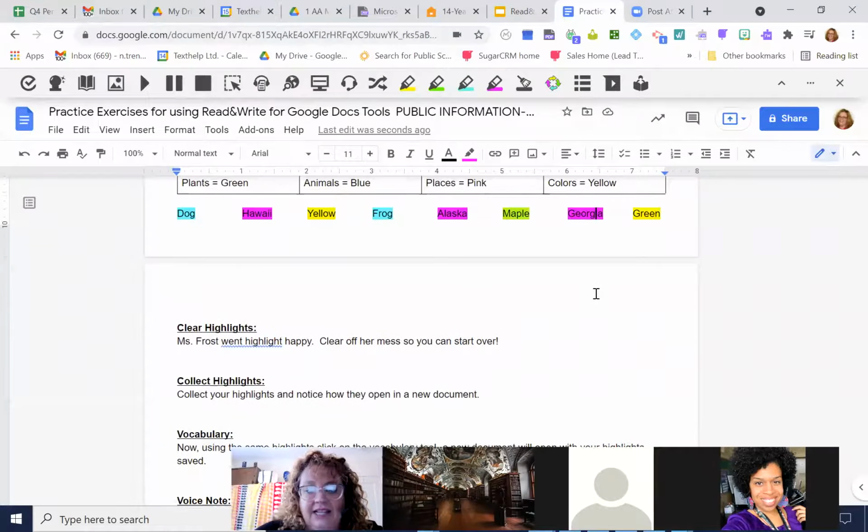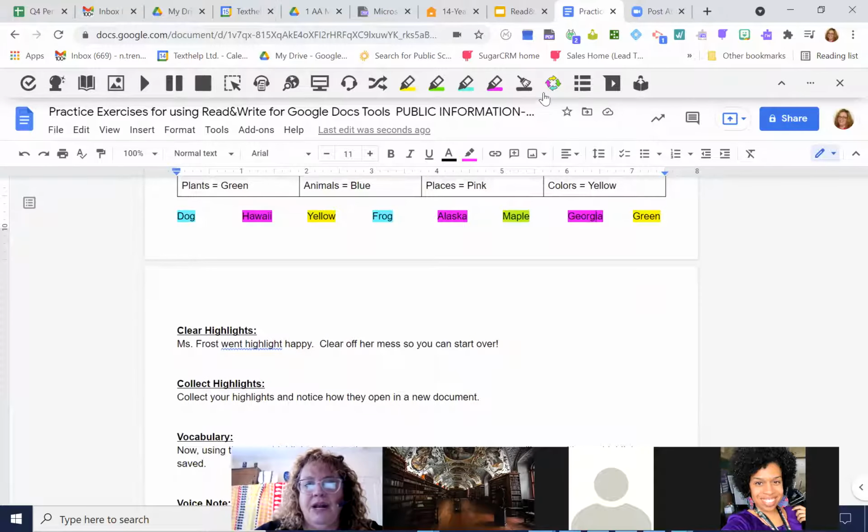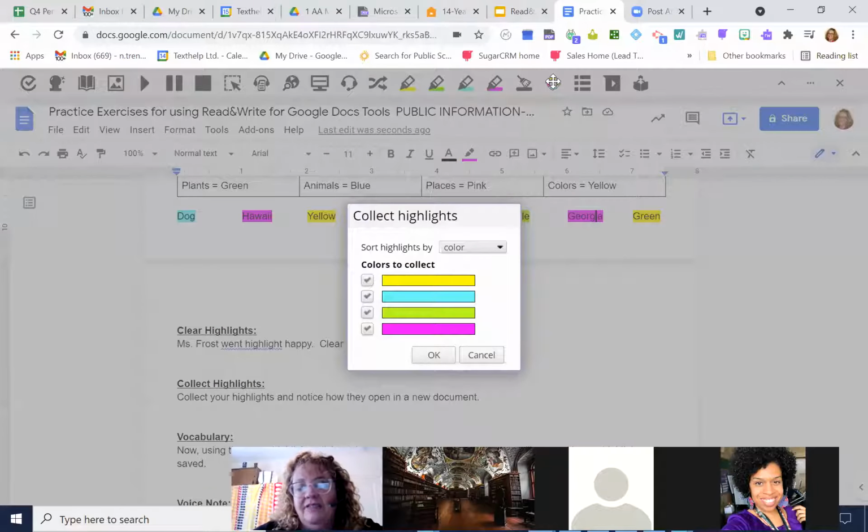You can collect your highlights. So I'm going to go ahead and press this collect highlights button. There are two ways I can do this. I can select them by color and organize them that way, or I can select them by order in the text. Remember I talked about Romeo and Juliet. You probably want to see what happens in each act, right? So you'd want to do that by position, but here we want to do it by color.